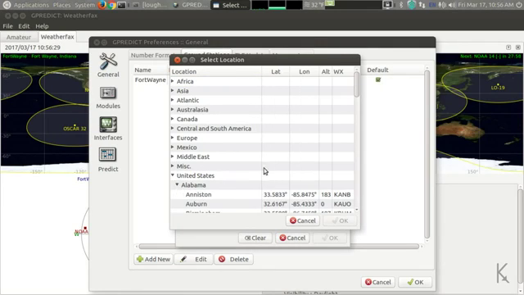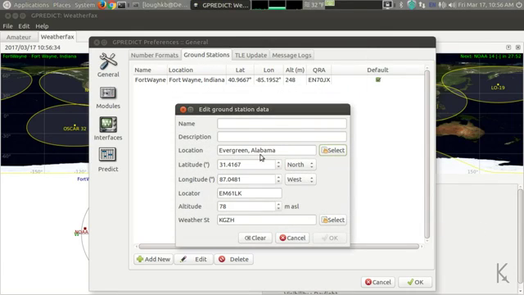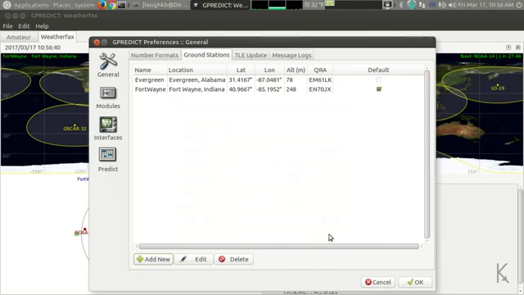Let's say we were in Alabama and we were in the city of Evergreen. We could pick that, hit OK. Evergreen shows up. We give it a name, Evergreen, and we'd hit OK, and it's now added to the list. Over here you can check your default ground station.